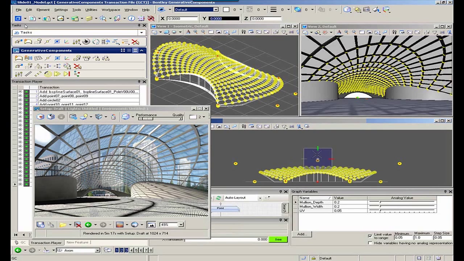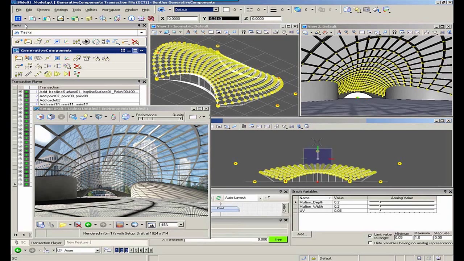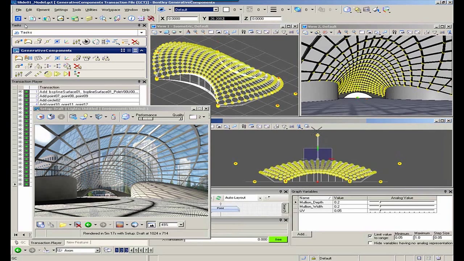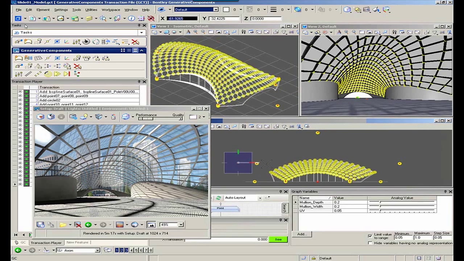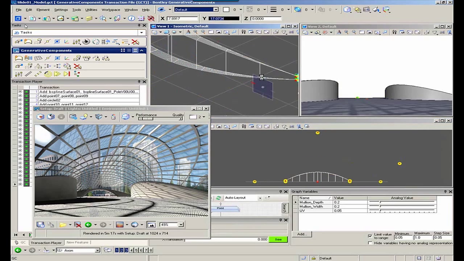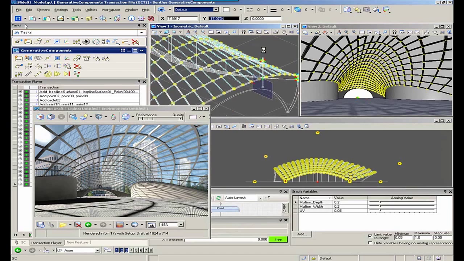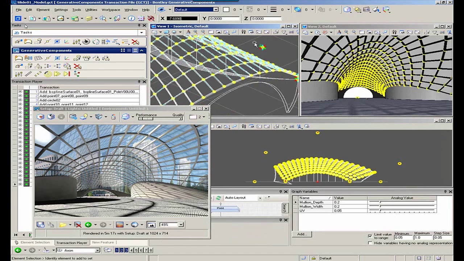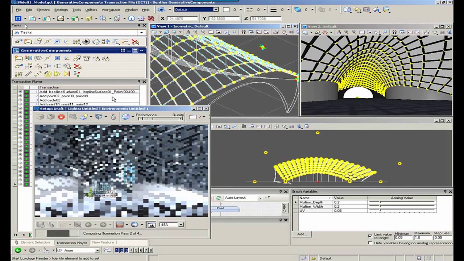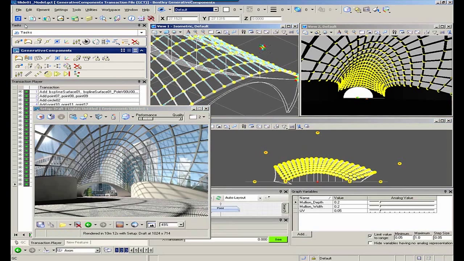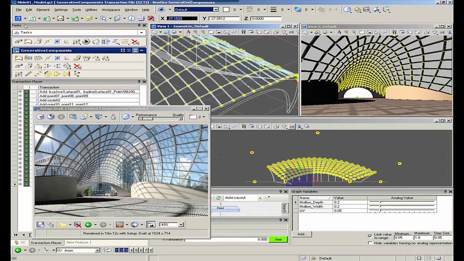This is an illustration of a space-framed structure based on a doubly curved surface. The exact curvature of the surface can be controlled using the control points, and you can see in real time that the effect gets propagated to the mullions and transoms that form the beams of the structure.